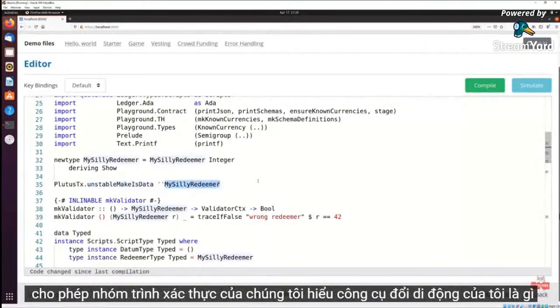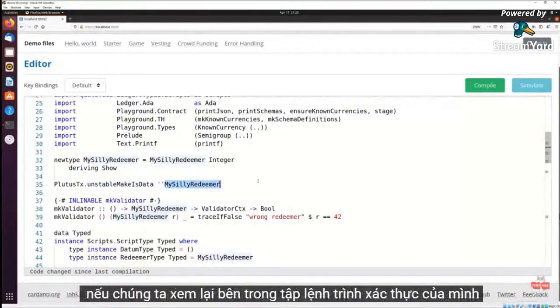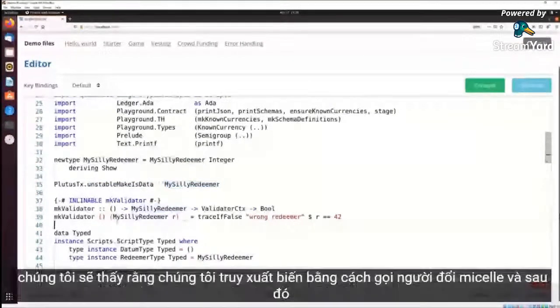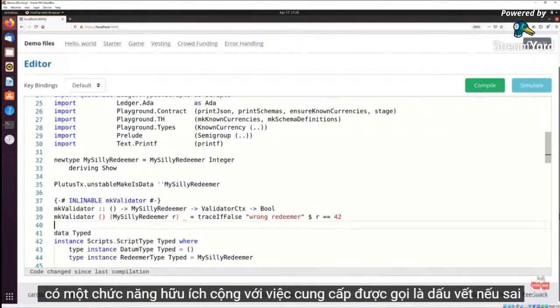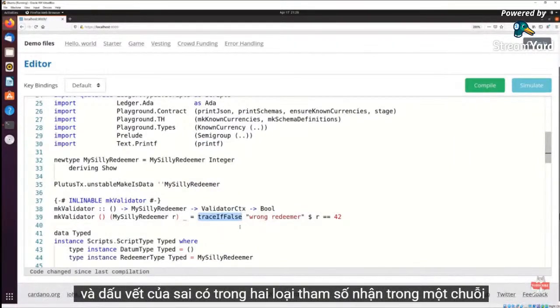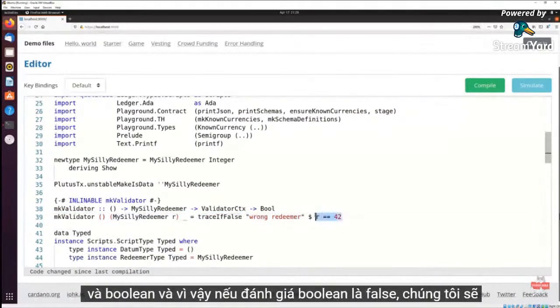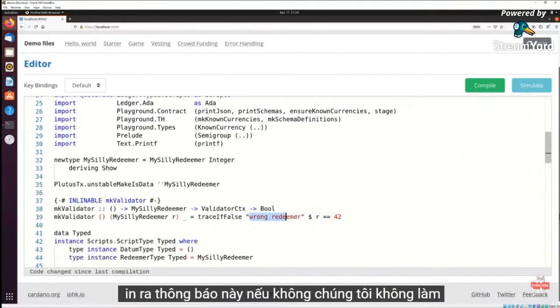If we look inside our validator script again, we'll see that we retrieve the variable by calling mySillyRedeemer and then r. And one optimization that was done in this code is there's a helpful function that Plutus provides called traceIfFalse. And traceIfFalse takes in two parameter types. It takes in a string and a Boolean. And so if the Boolean evaluation is false, we would print out this message. Otherwise, we don't do anything and the transaction succeeds.